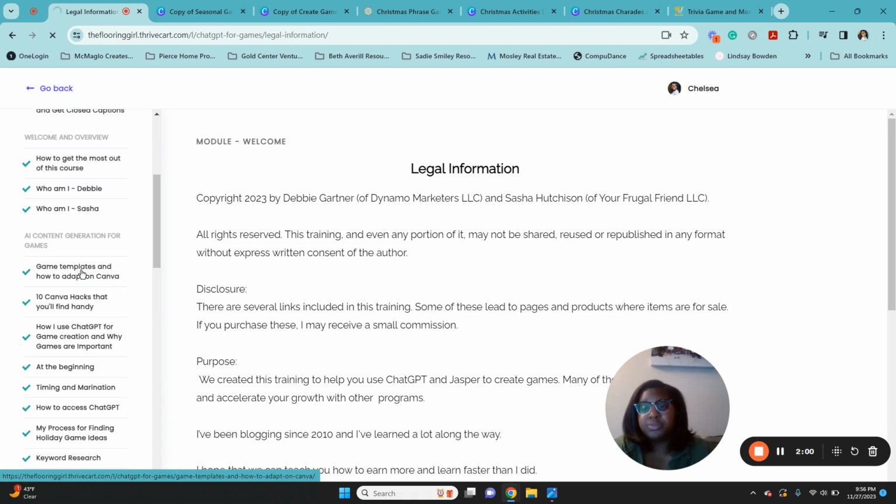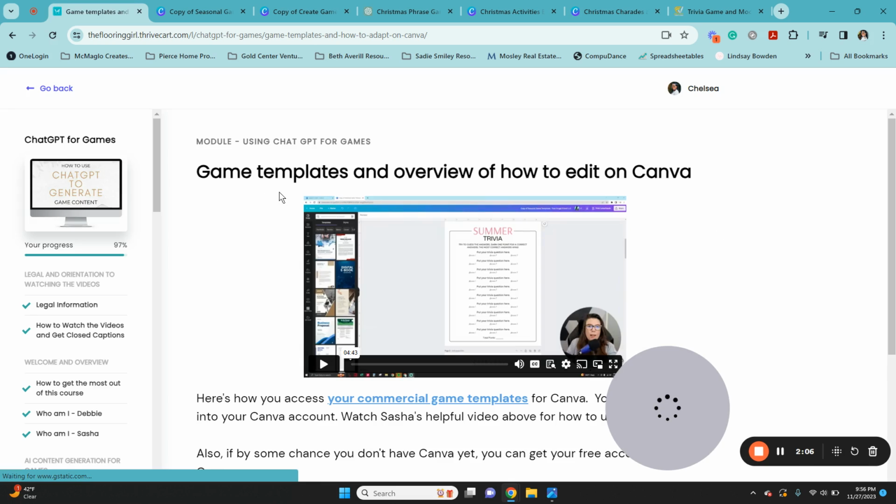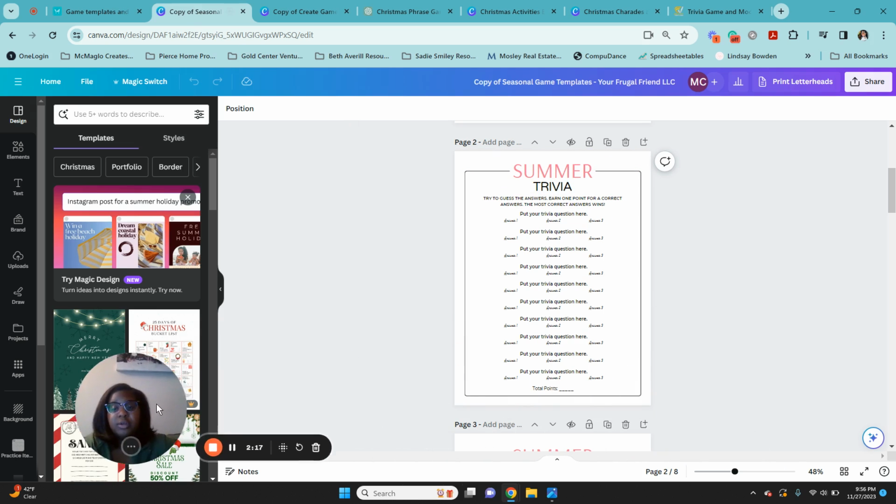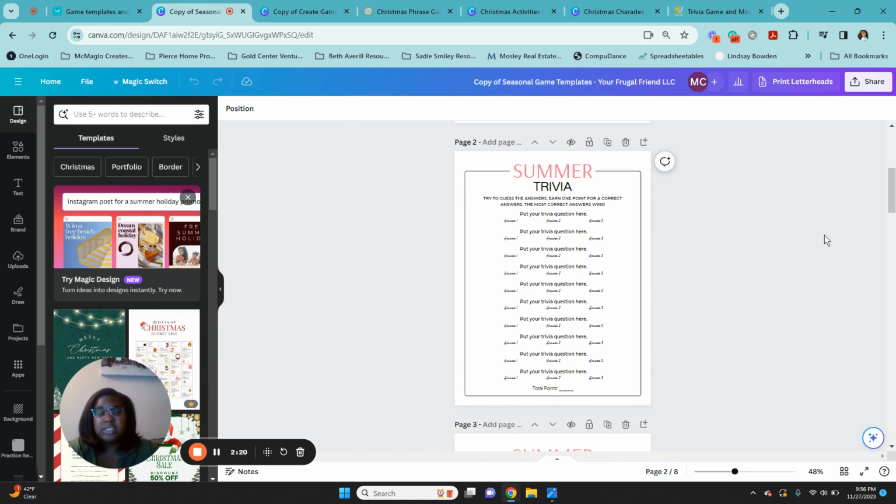Right off the bat, once you get into the first section, they talk about the game templates that they provide to you. They provide 5 game templates from Canva that you can use to create your own games with. They look like this. Even though they say summer on them, obviously summer is seasonal. So the idea is that you can take these templates and replicate them over and over again and really create your own games on the topics or the seasons or whatever you're aiming to do for the particular template.